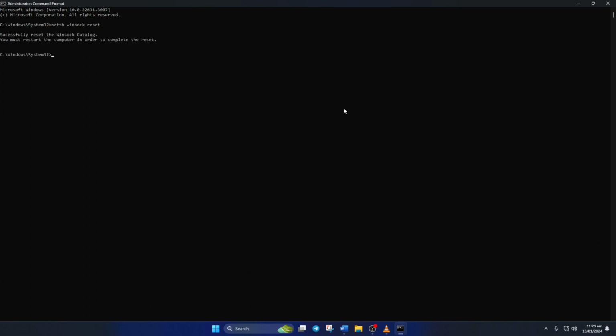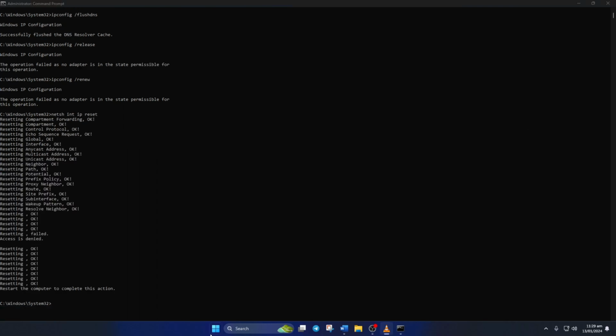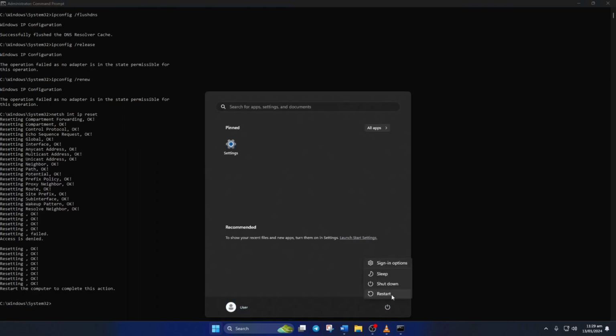Now type ipconfig/flushdns and press enter. After that, type ipconfig/release and hit enter. Now type ipconfig/renew and press enter. Next, type in netsh int ip reset and hit enter. Don't worry, I'll leave these commands in the video description below. Lastly, reboot your computer and check if the error is gone.